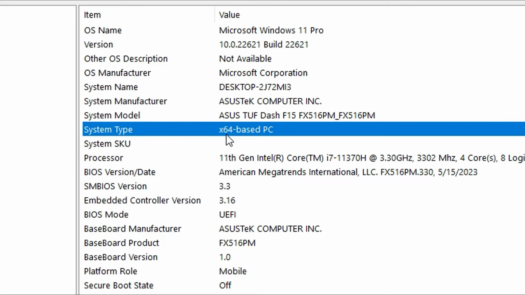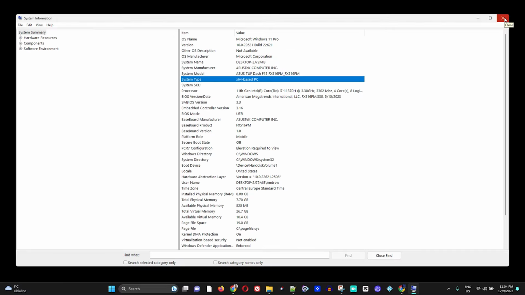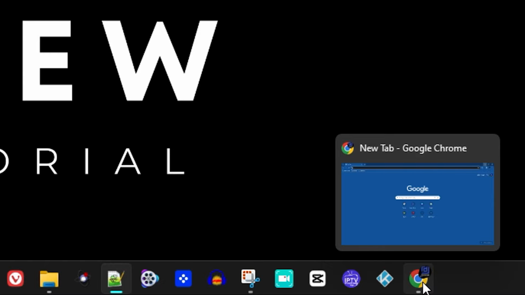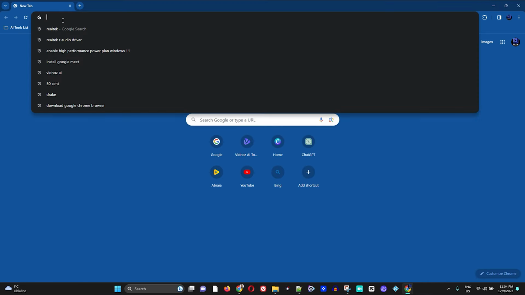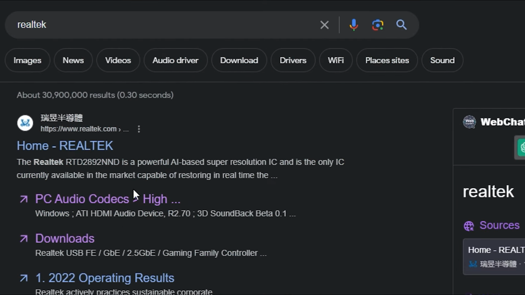And here I can see that I have a x64 based PC, and this is good to know, because we will need this once we go to the website. Now go ahead and close out of that and open up any browser that you may have. In my case, I have Google Chrome. And once you're there, you want to simply type in Realtek, and it will take you right into Google here where you can search for Realtek.